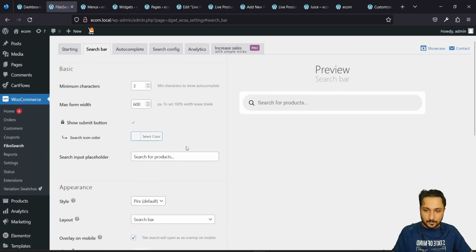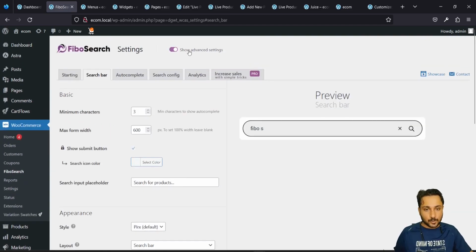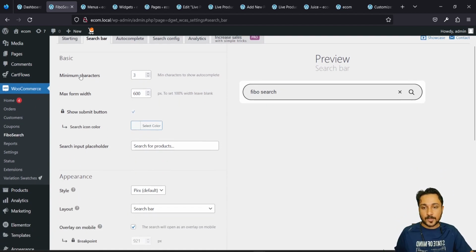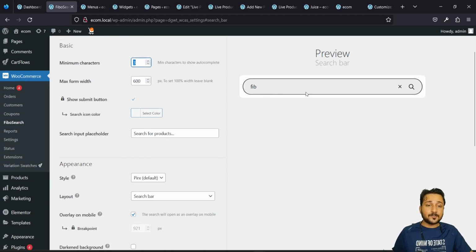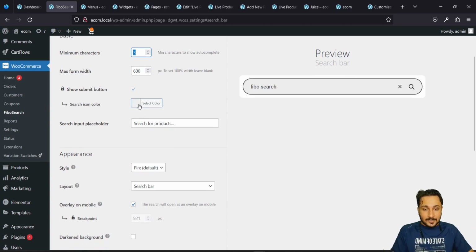They might increase some options, like in the first, when I show advanced settings on the top, I clicked on the search bar. Now how many characters do I want, like, suppose someone is typing ABC, right? So in 3 characters, it should show me, or in 4 characters, in 2 characters, in 1 character, that I can set. Maximum form width, this is the width of the form that it should be. It should not exceed that, even though page width might be 1,000 pixels, it won't take up the whole area. Maximum would be 600, but if the area is less, it's going to fit accordingly. You can set the icon color.